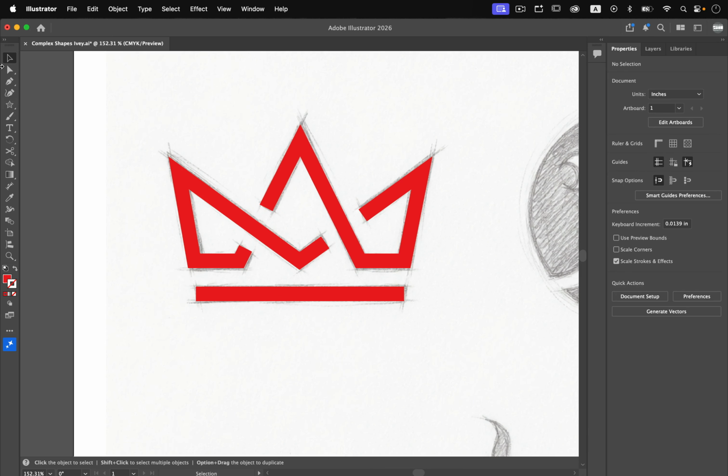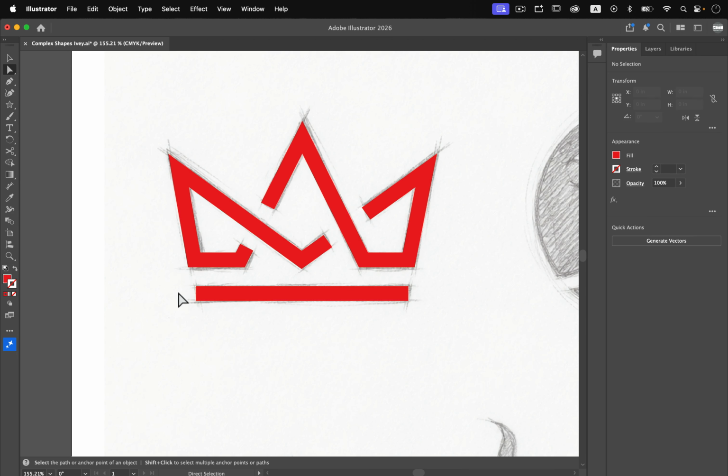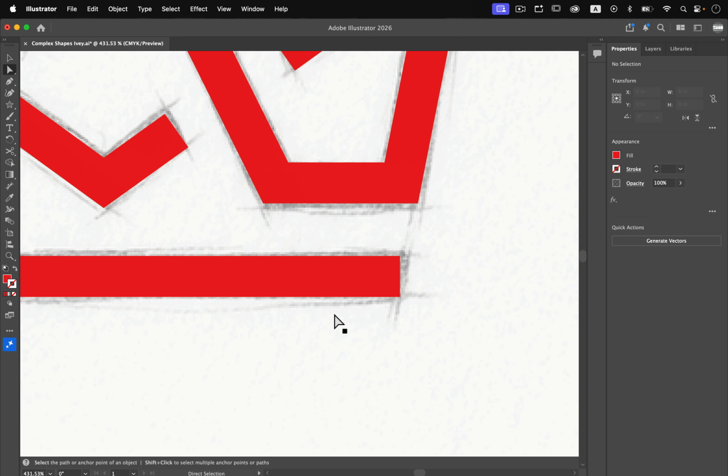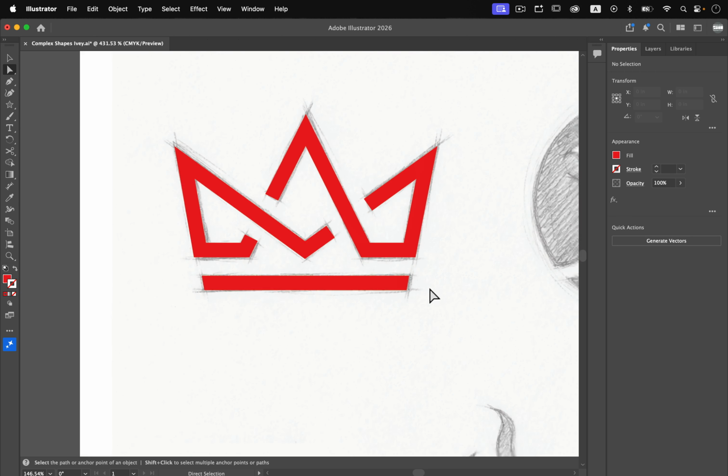Now we can use our white arrow direct selection tool. You may have to zoom in to do this part, but click on the bottom corner piece, and I'm going to use my arrow keys on my keyboard to nudge it into place. Let's zoom over to the other side. Select this corner by clicking once, and then use your arrow keys to nudge it into place as well.